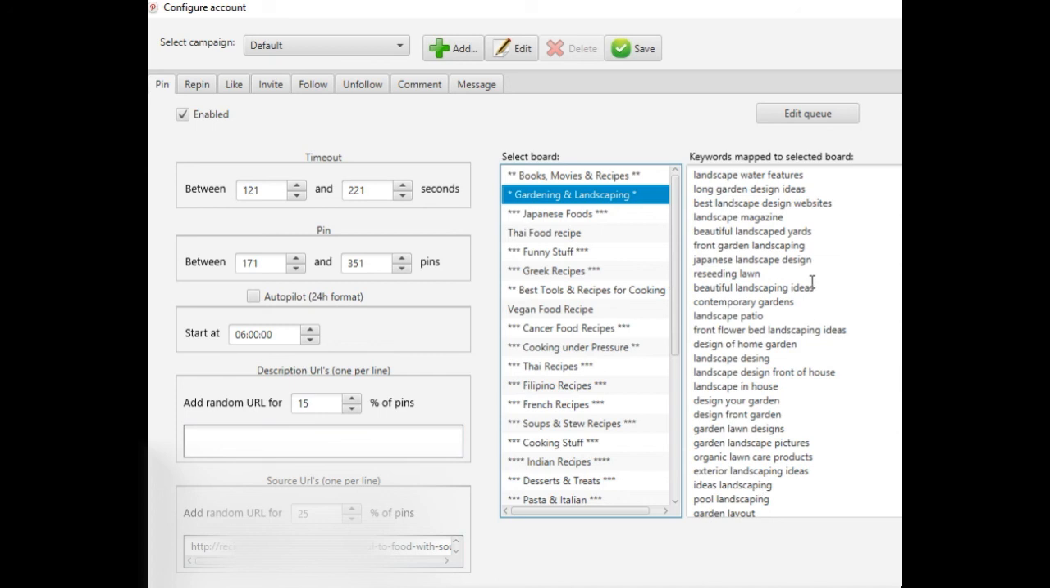That way you are not working against yourself, going back into Pinterest and deleting pins because you have double pins, because it found the same information since you didn't have enough keywords to work with. So that is very, very important. Make sure that you have your keywords mapped to your selected boards and that they are loaded. You have plenty of keywords in there for Pinbot to work with, and that way you never have to worry about it.